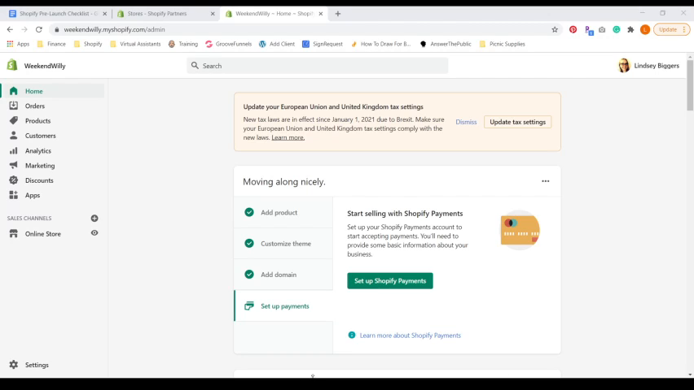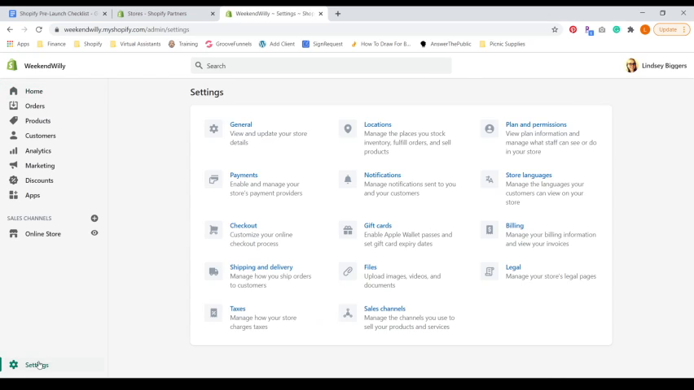Hey guys, really quick, I wanted to take you through checking your email notifications. So we're gonna really quick go into settings here.